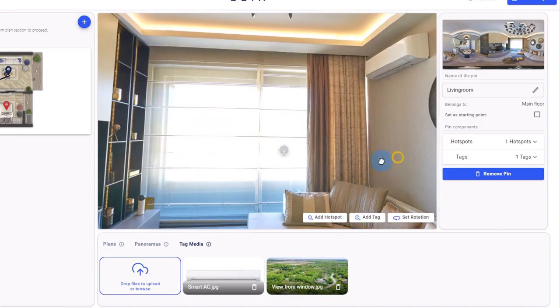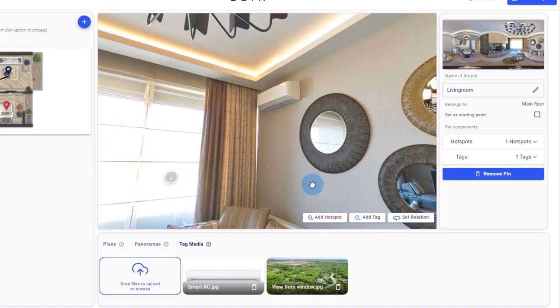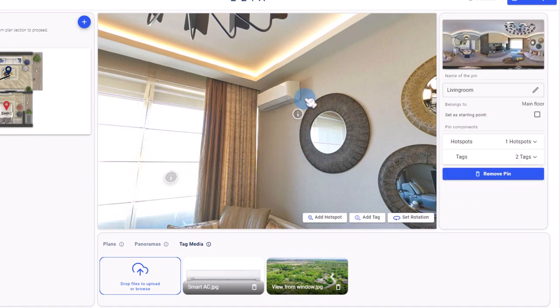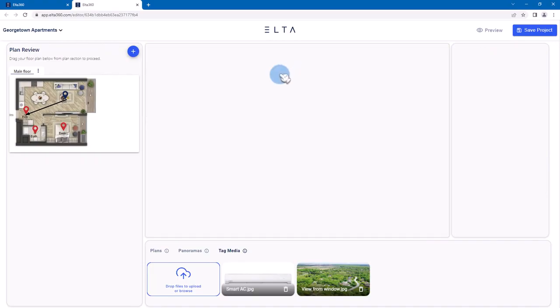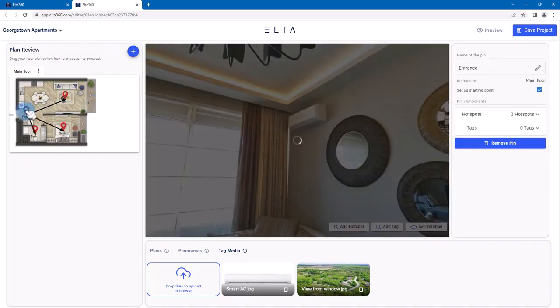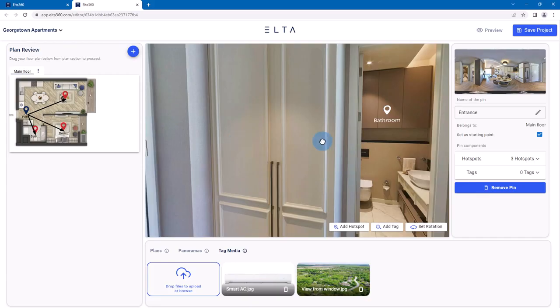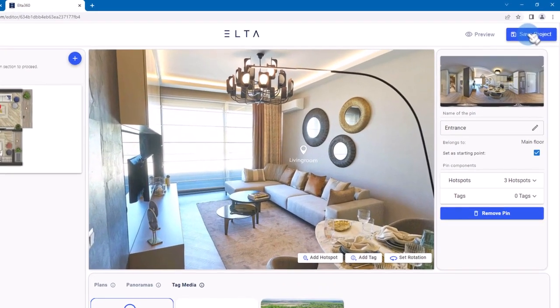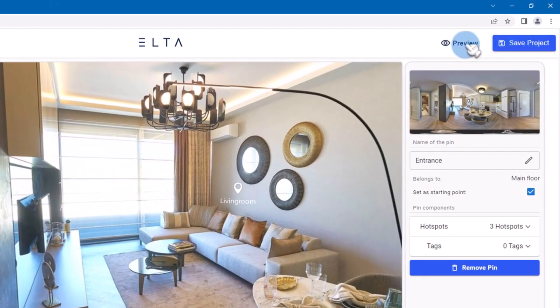Now I'm going to add a second tag. There's a low noise AC in the property, and I want to make sure that the visitor is aware of it. So I'm going to add a tag for that. Put the name. I enter a description. I drag and drop the image. Click on Add Tag, and drag and drop the tag to improve its placement. I'm going to click on the entrance pin again just to make sure that everything looks fine. It looks great, so I'm going to click on Save Project, and now I'm going to click on Preview.